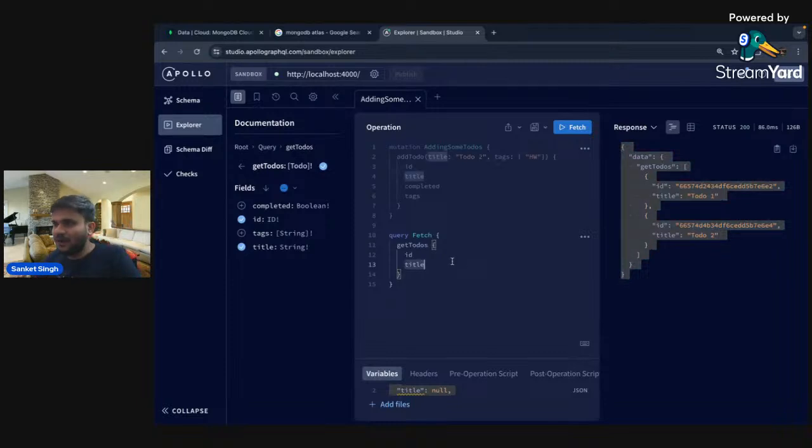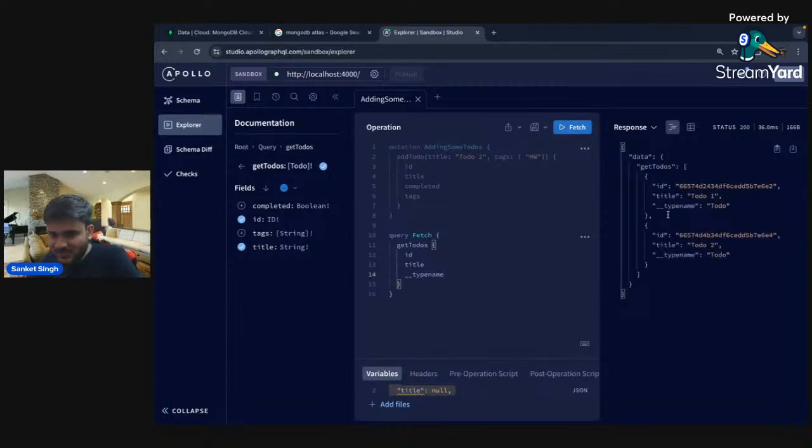Okay. Now, apart from this, there is one more property that you can add, that is type name. Let's see what happens. If you send the type name, then whatever object you are fetching, it will also tell you the type of that object. What is the type of the object, to-do? So this property comes up with every single GraphQL query that you want to send. And with every response, you can actually access the type name object. This is a very useful property that you can actually use later.